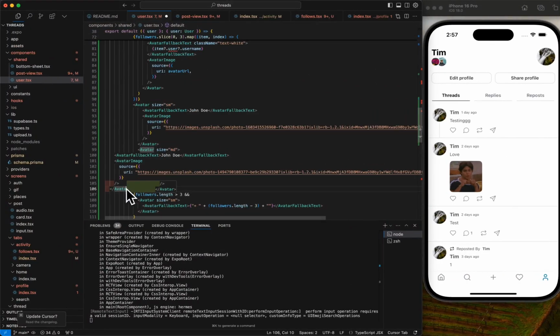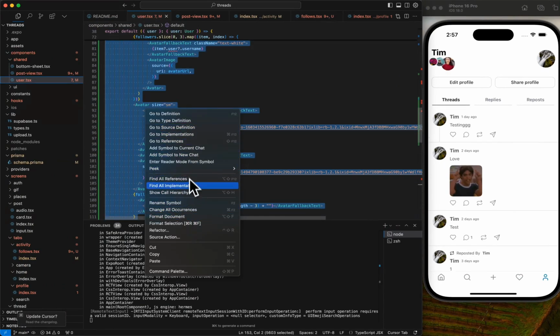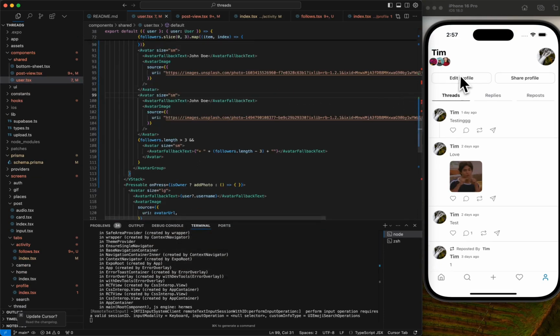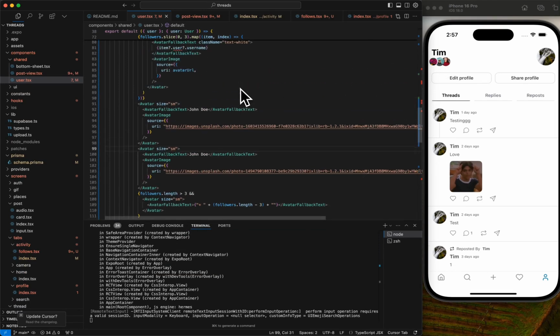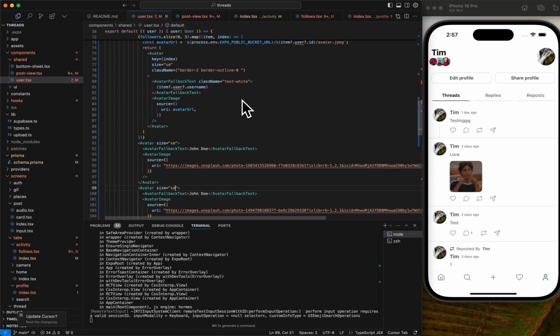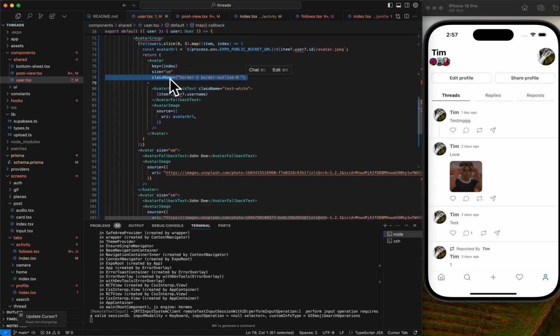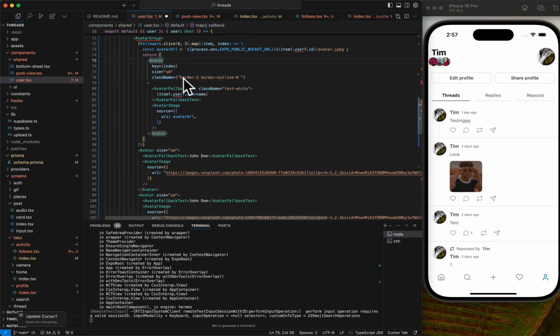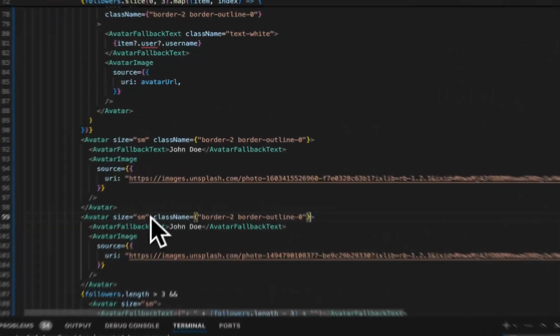Okay, I'm starting to waste some time here, but you get the point. Let's clean this up. Okay, so now we got 3 followers. Not really, but okay, now it's matching. Border outline, border 2. Okay, so you could do the little, that's cool. I like it.